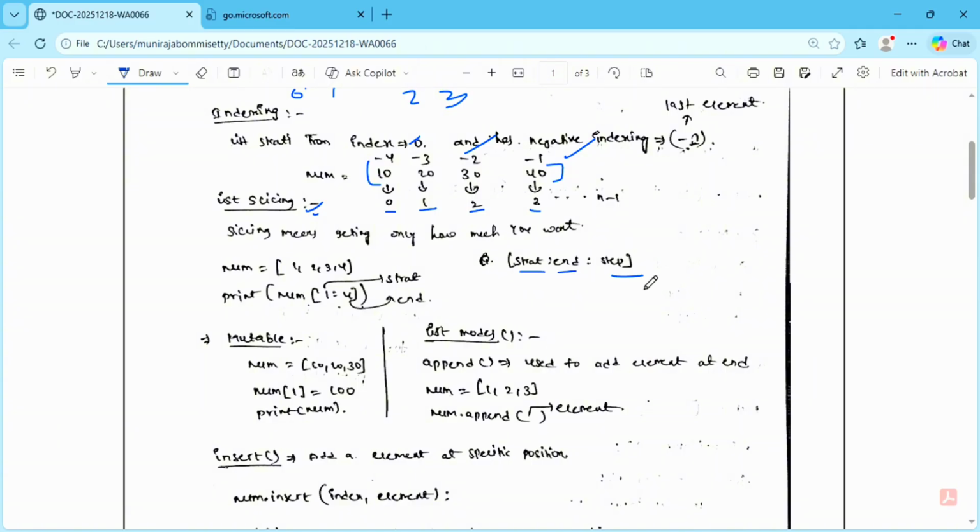So in list slicing, we are going to use the indexing methods. It's nothing but start index, end index, and this is the step value. Step is nothing but increment or decrement. Okay, incrementing the value or decrementing the value.